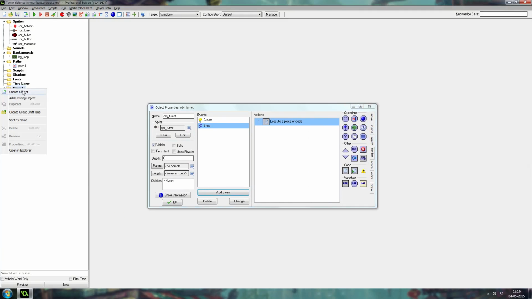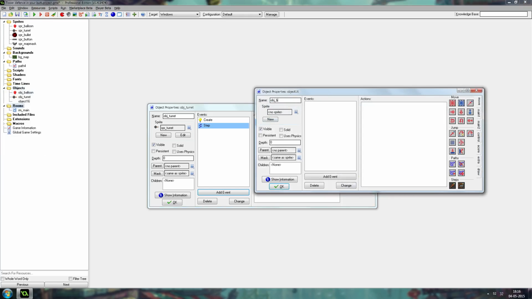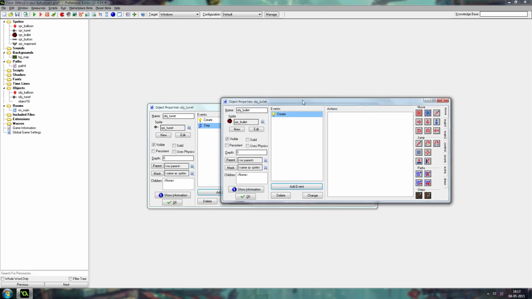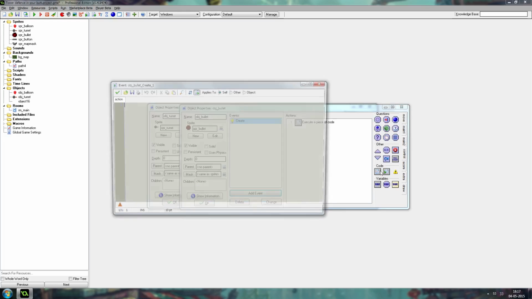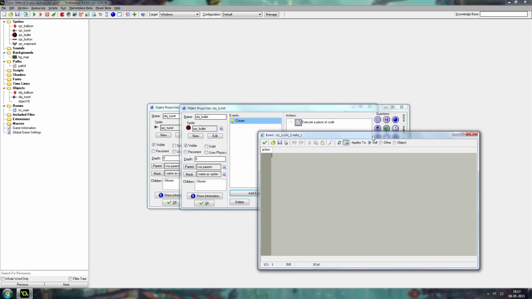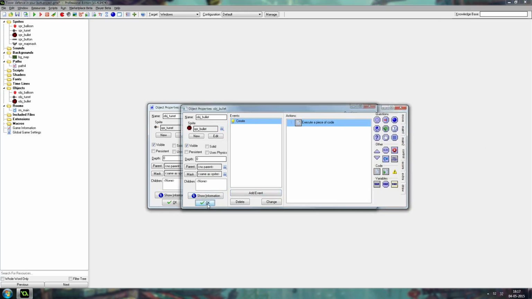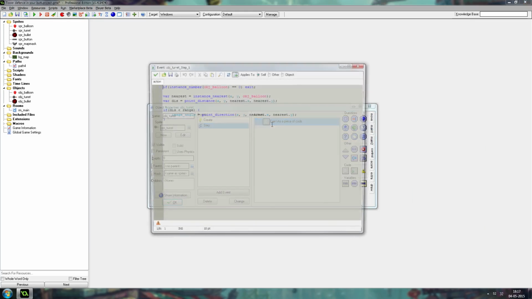So we'll create a new object that's called object bullet here. Link it to the sprite, and we actually don't need to put anything in here except that we want to tell how much damage this thing does, and we need to say damage equals 1, because this bullet is a weak bullet.